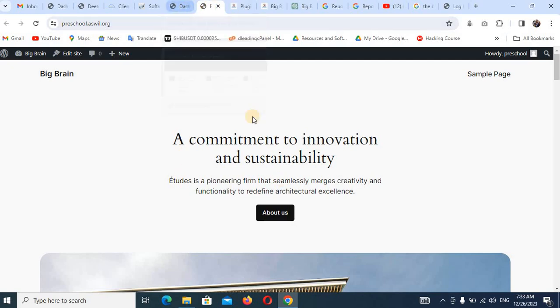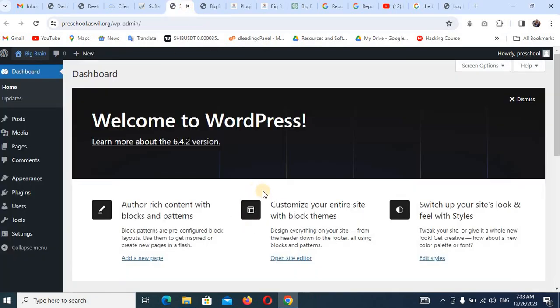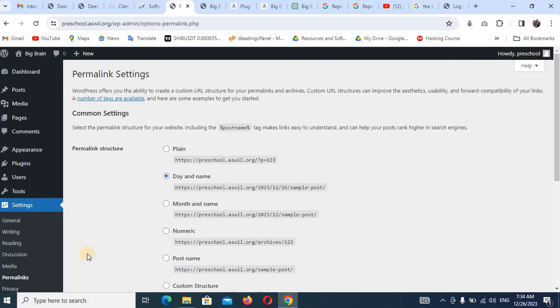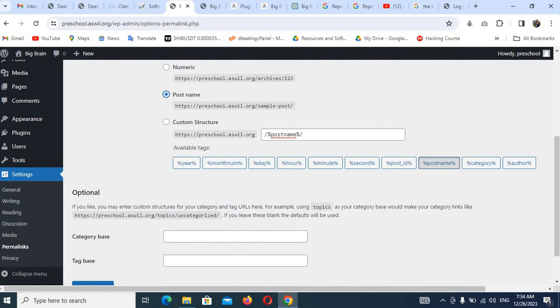So guys, let's continue. This is the front end of the website we want to build, and this is the back end of the website we want to build. Now, whenever you want to build a website, the first thing you need to do is some settings, just one or two settings. So let's go. The first setting we're going to be looking at is permalink. By default it's going to be by day and name, so we're going to change it to post name, and you're going to scroll down and click on save.